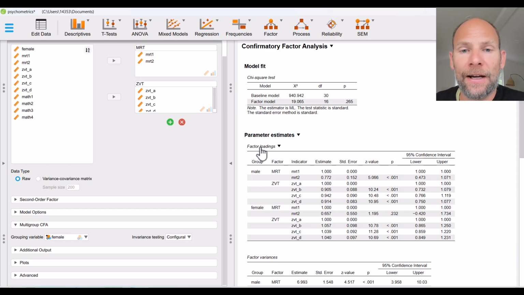When you look at factor loadings, you will find that the factor loadings for group male, which is the first group here, are different from the loadings for female, for those loadings that are freely estimated. Notice that the first loading on each factor is fixed to 1, and that's the case for both males and females. So those loadings are technically invariant because they are fixed to 1 in both groups, but the other loadings are different. For example, for MRT2 in group male, we have a loading of 0.772. The same variable has a loading of 0.657 in group female, so there are no constraints on factor loadings here in this model.